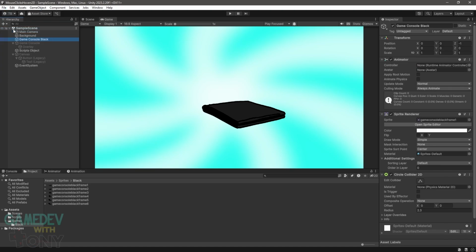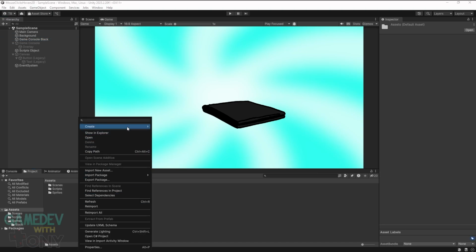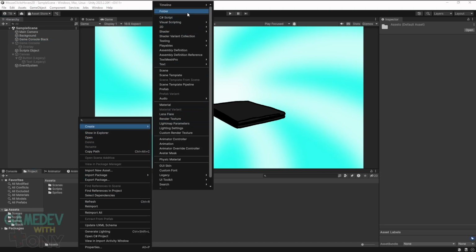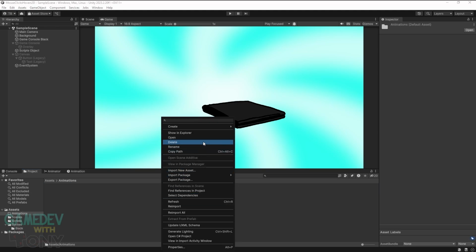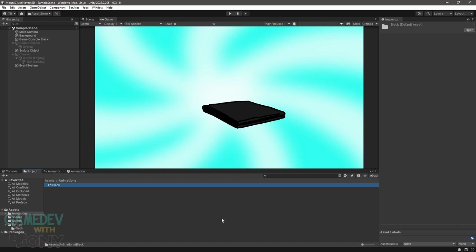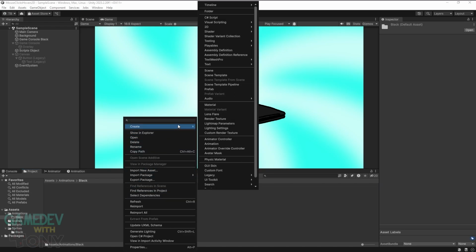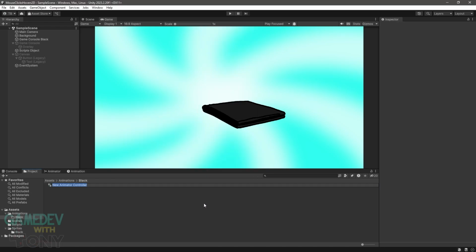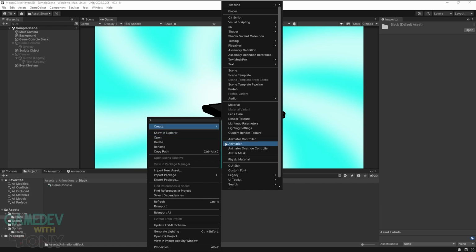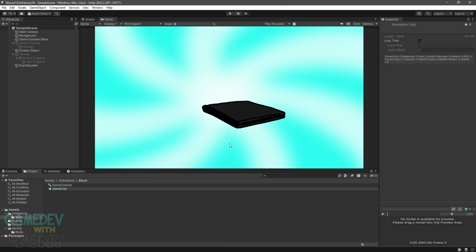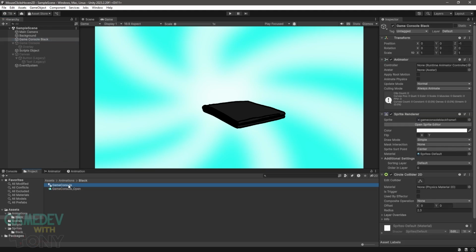Okay, here comes the fun part. It's time to build the animation. Create a new folder in Assets and call it Animations. Then inside it, create another folder, call it Black. Right-click, go to Create, and choose Animator Controller. Name it Game Console. Right-click again and create an animation. Name it Game Console_Open. Select the Game Console object and drag the Animator controller to the Animator component.